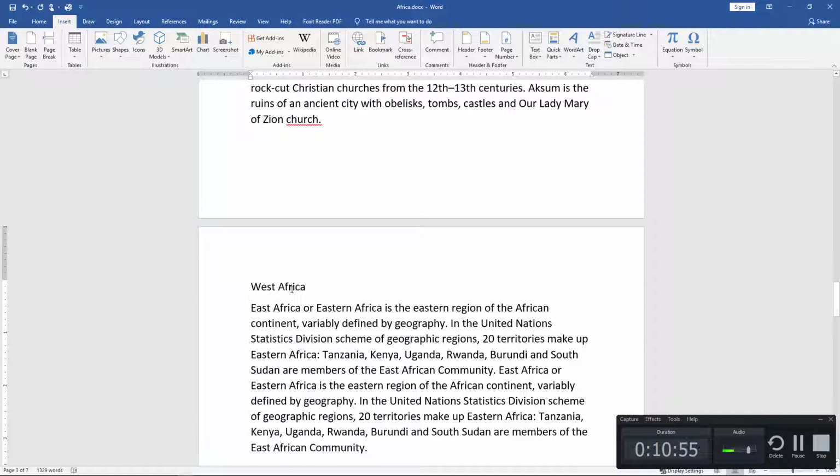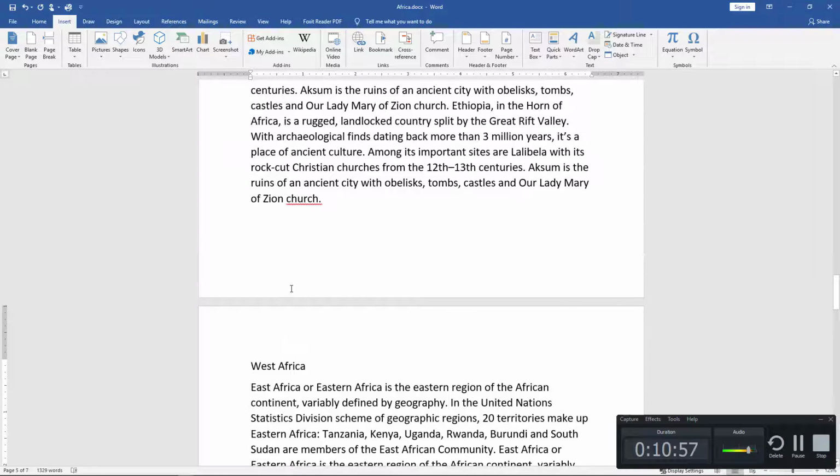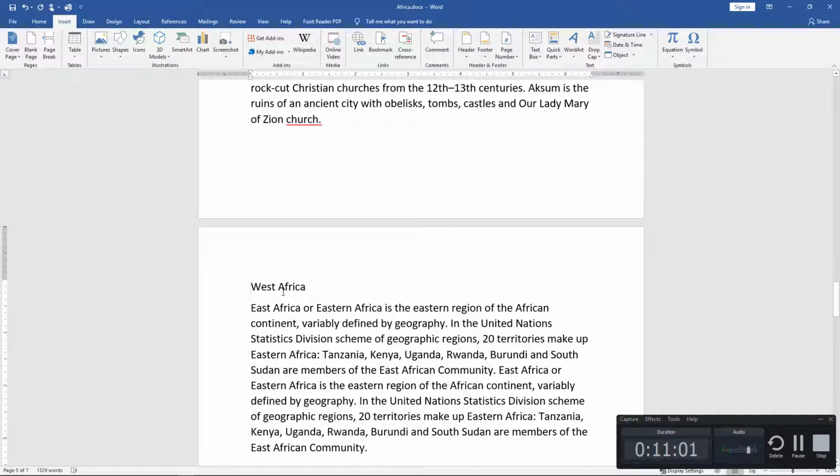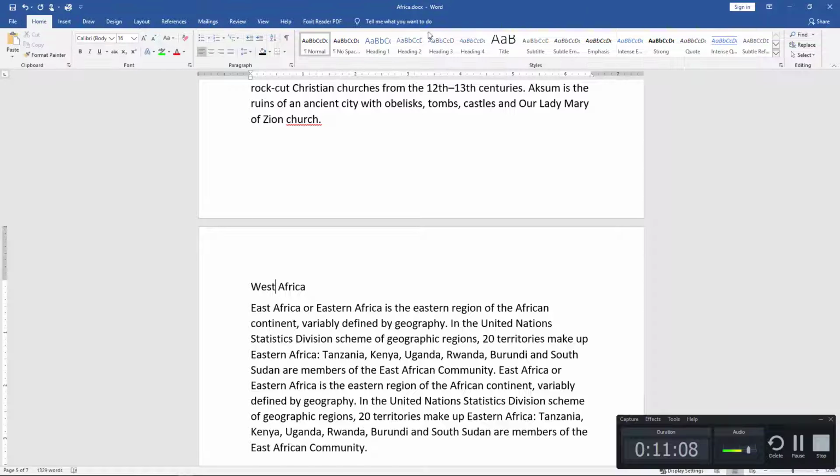West Africa is not at the same level as the country level. It is under Africa, and remember, Africa is the main heading 1, so this has to be heading 2. So I'll select this one to be heading 2, and then I click here, then Home, and then I click on heading 2.